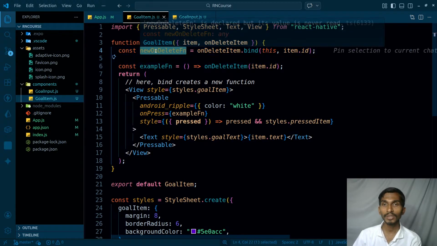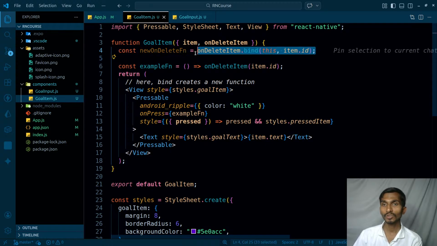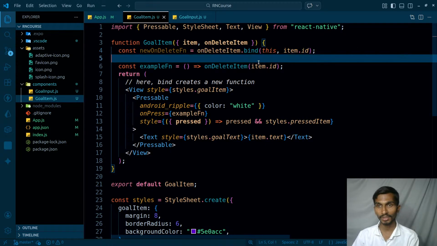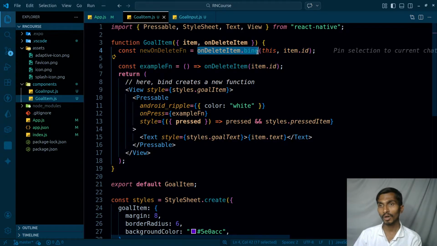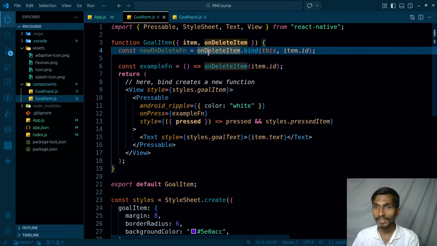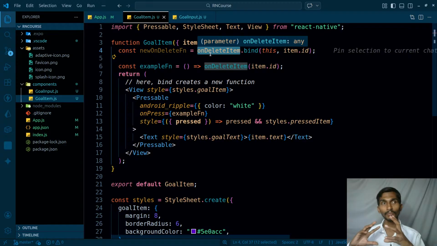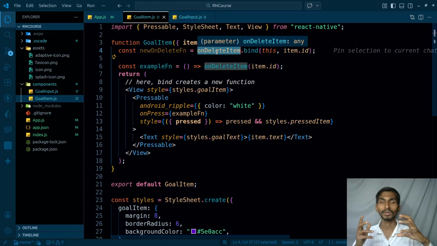And now whenever that particular function is called, the function that got created because of onDeleteItem.bind, that will be triggered, and once that gets triggered, that's it. You don't really need to worry about it, because you created a new function using bind. That function already had this and itemId. That simply means once that function gets called, onDelete gets called, because that is just a clone of onDeleteItem. So what you did is simply create another version of onDelete.